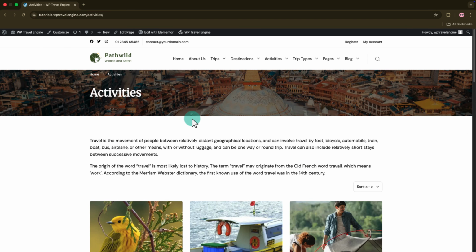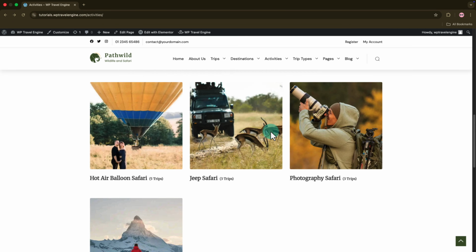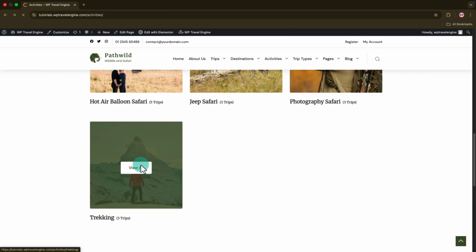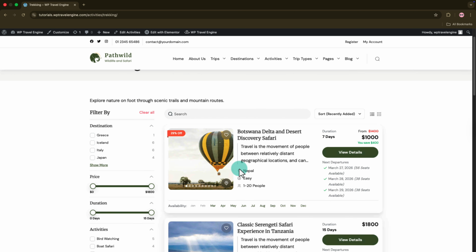Activities are a powerful way to categorize your trips based on the type of adventure they offer, like hiking, rafting, or city tours. This helps your travelers quickly find the specific experiences they are looking for. Each activity shows a featured image, the activity name, and the number of trips available. When a traveler clicks an activity, they can see all the related trip packages.